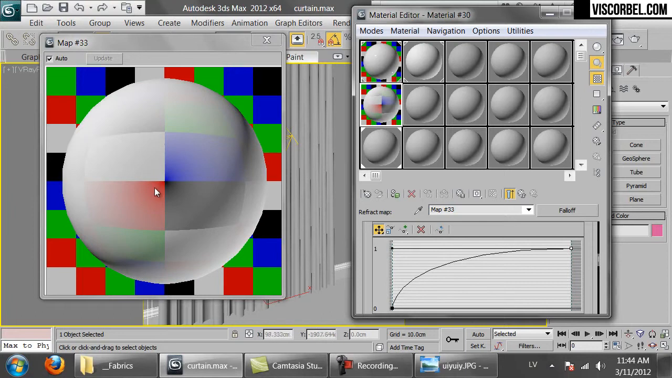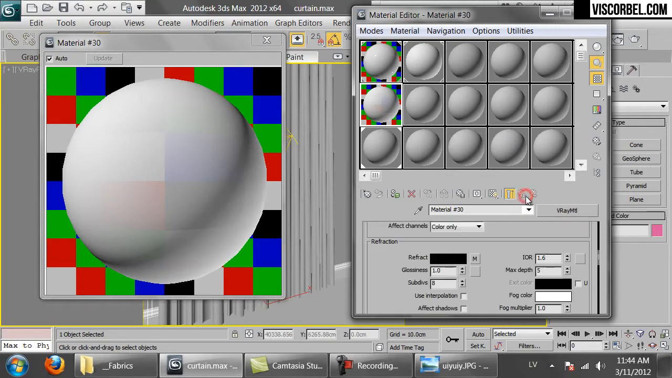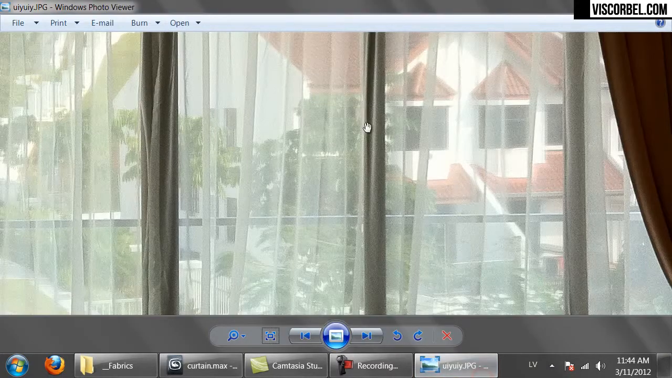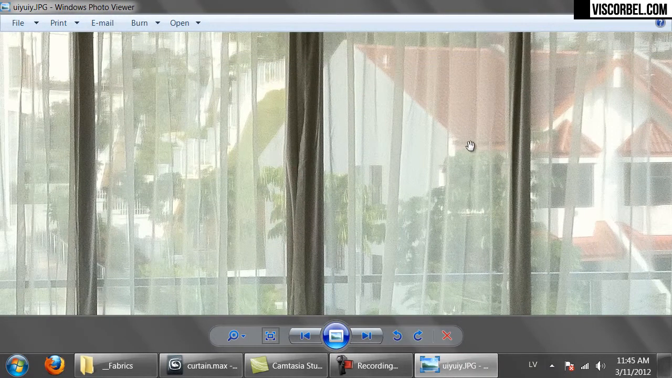Okay, like this. So notice how these edges are not transparent, and the center, you can see everything right through it. Okay, so let's bring it up a bit so it's not completely transparent. Let's try it like this. Okay, another thing, notice how the background image is not distorted at all. Well, it's distorted only a little bit.